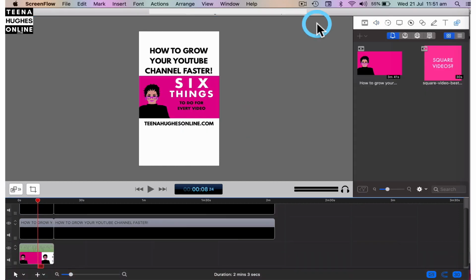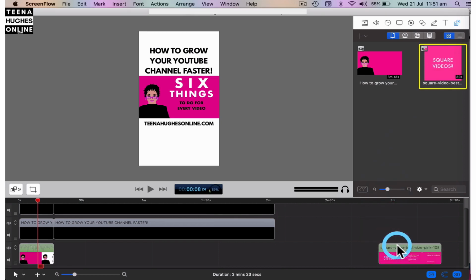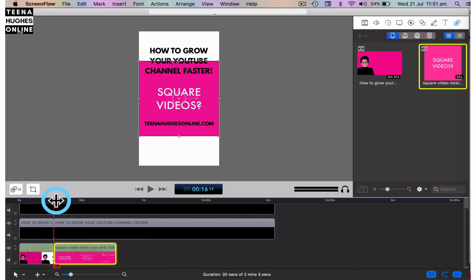I'd like to show you how I also use square videos and turn those into vertical videos. So I've dragged one in, an example. I'm bringing it down to the timeline. And just for this exercise, I'm going to place it right at the end of the other one. So here, I'm just dragging the playhead over to the start of the new video.